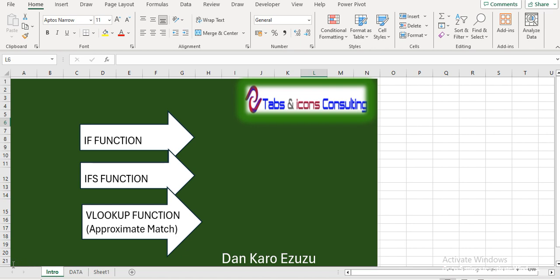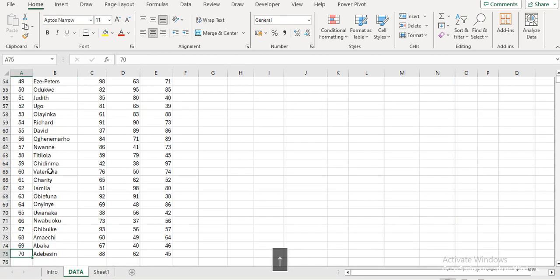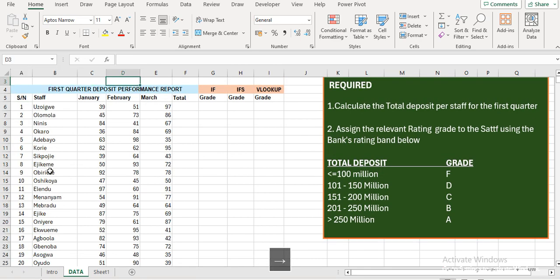Now, let's look at what these three functions actually can do. We are using the three functions to achieve the same purpose. Let's look at our hypothetical data. In this data, we have serial number, staff names, and their performance in the first quarter of the year. How many staff do we have now? We have 70 staff. So let's look at our requirement. What are we supposed to do with this data?